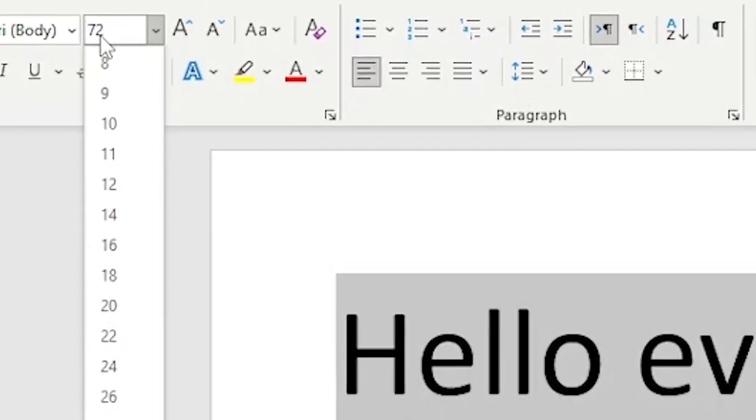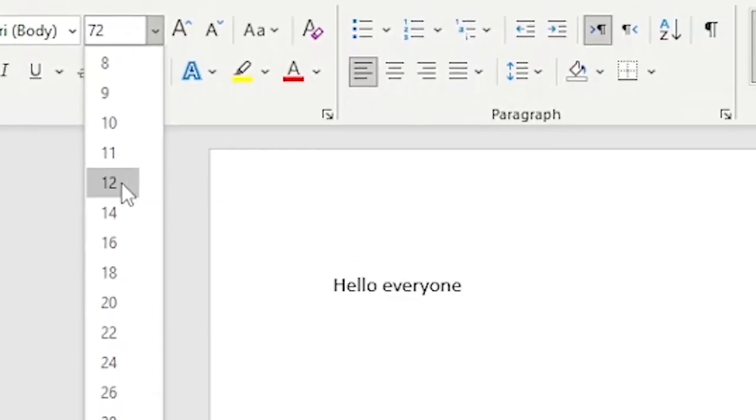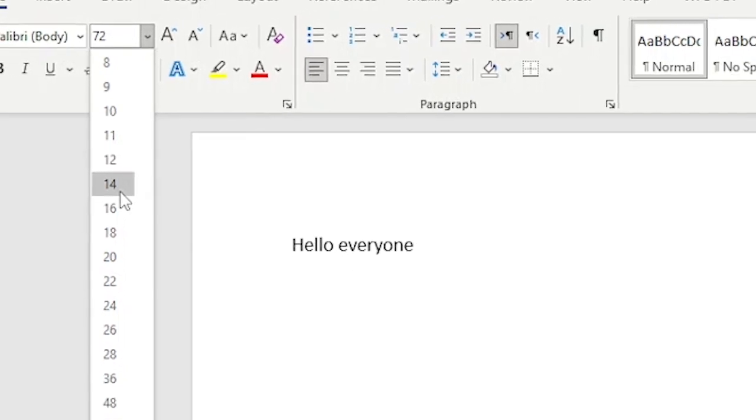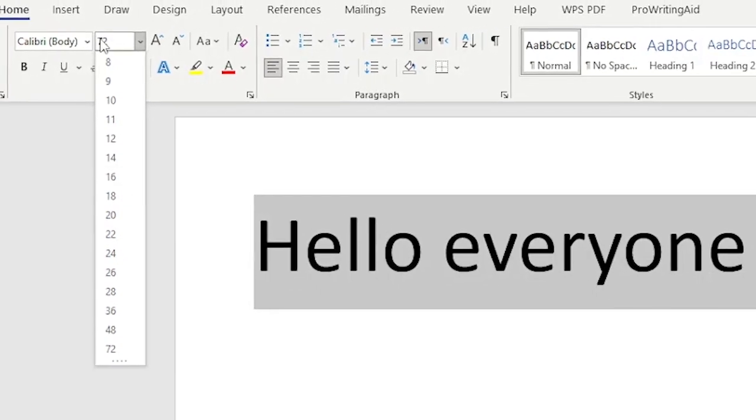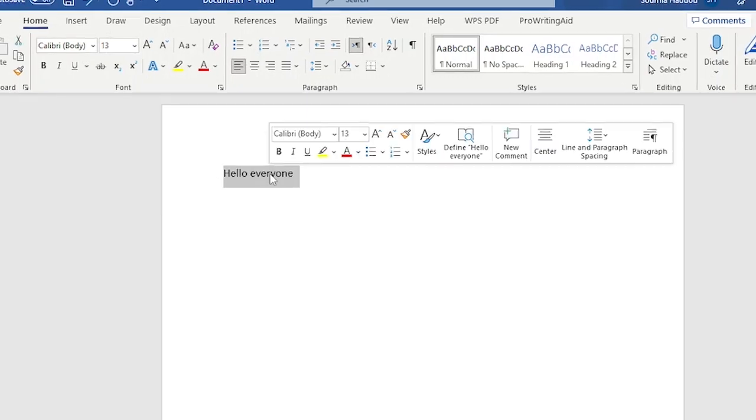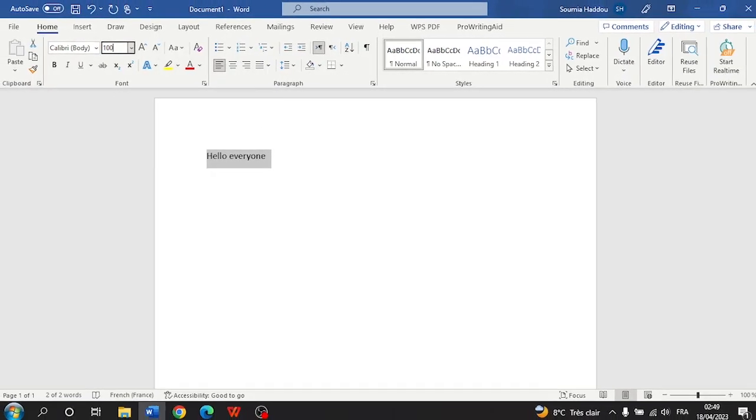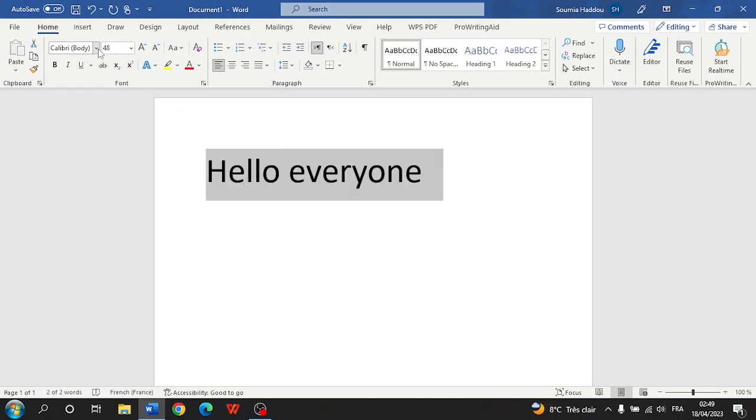So if you want something bigger or something more specific, like you don't want 12 but you don't want 14, you want something like 13, you just type here and it's gonna be 13, or type 100 and it's gonna be 100. Now we have the font here.